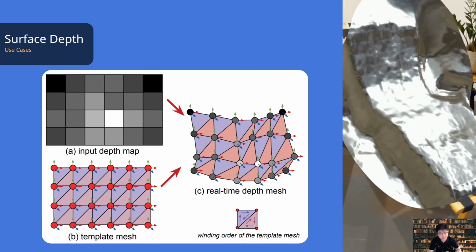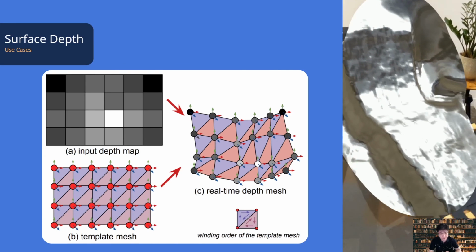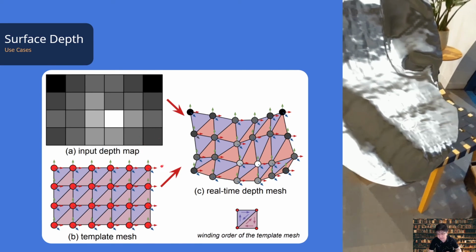After initializing the depth, no additional data transfer between CPU and GPU is required during the render time, making this method very efficient.